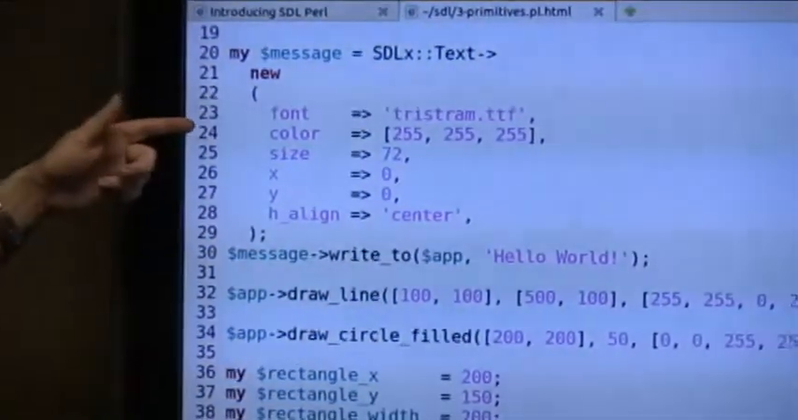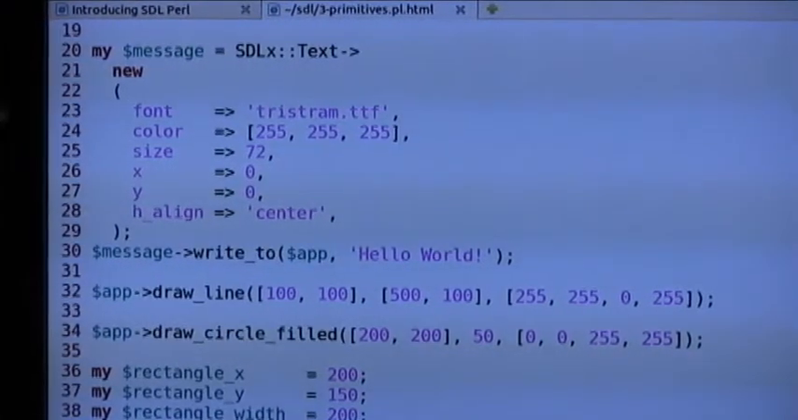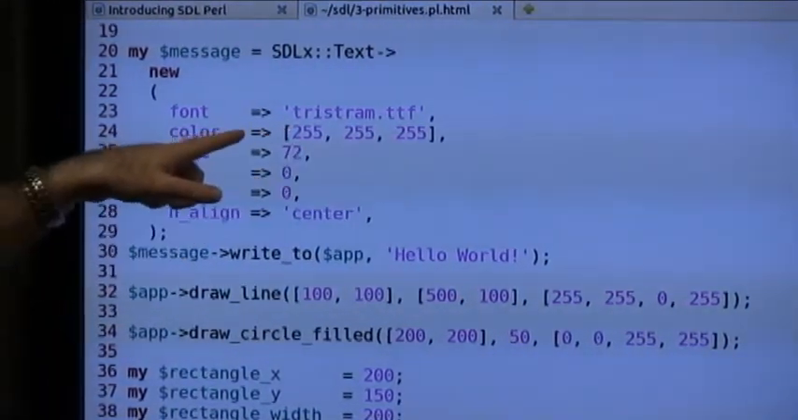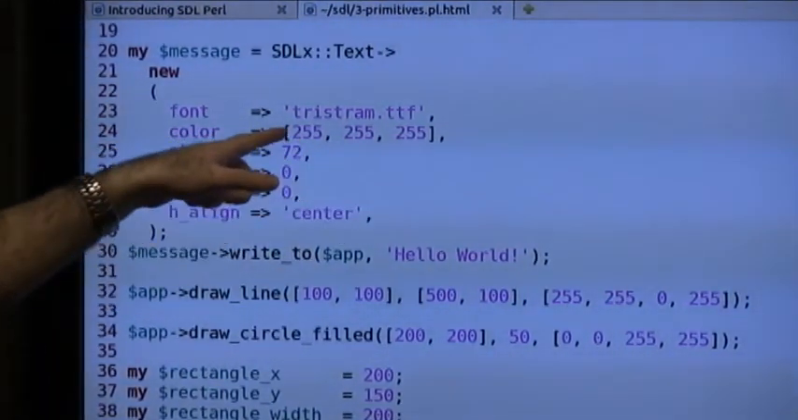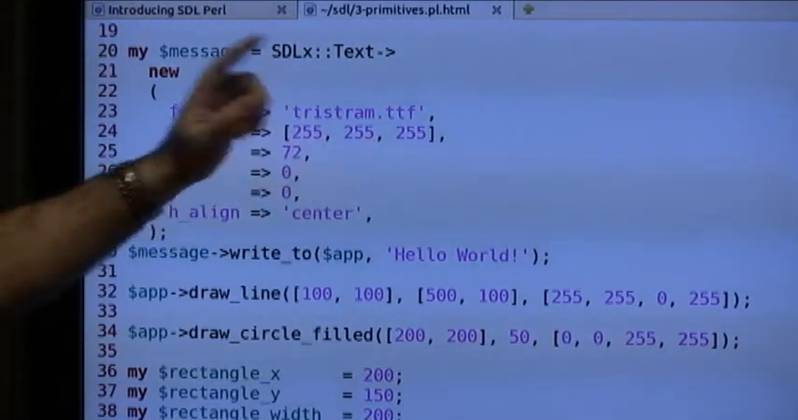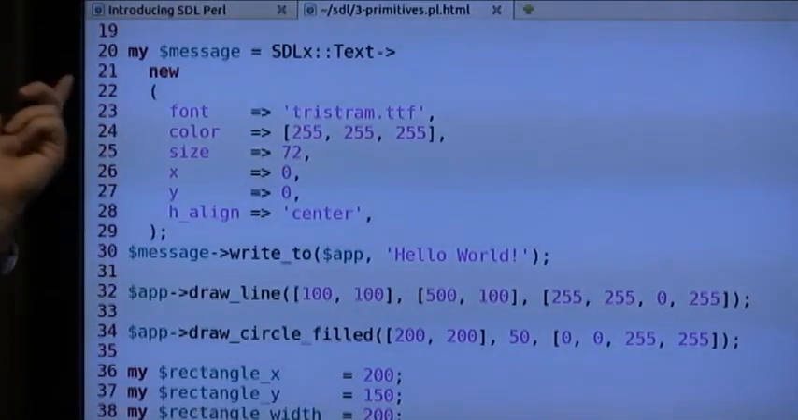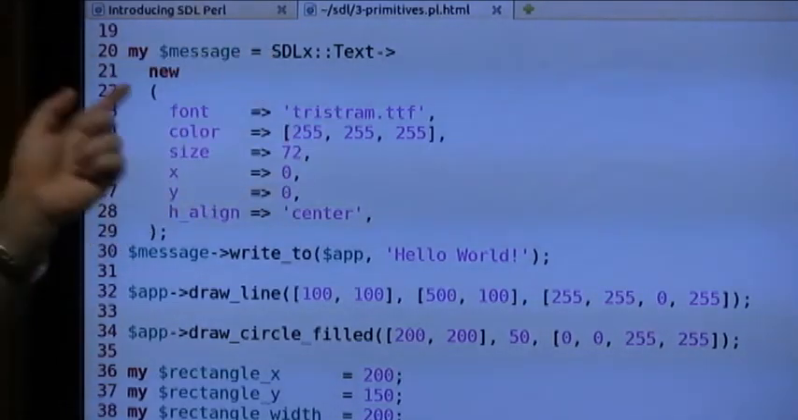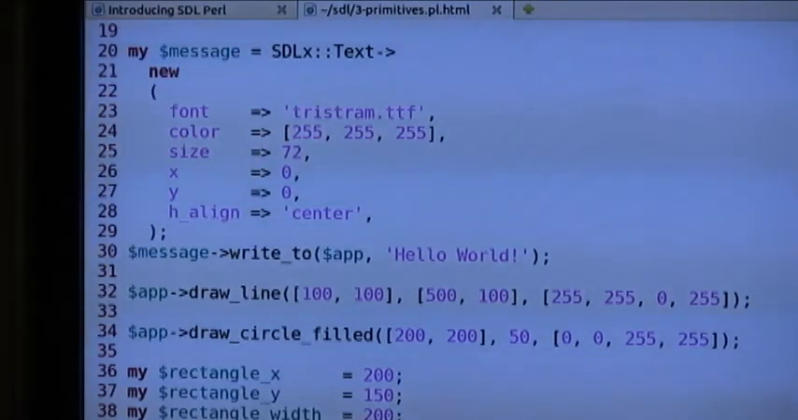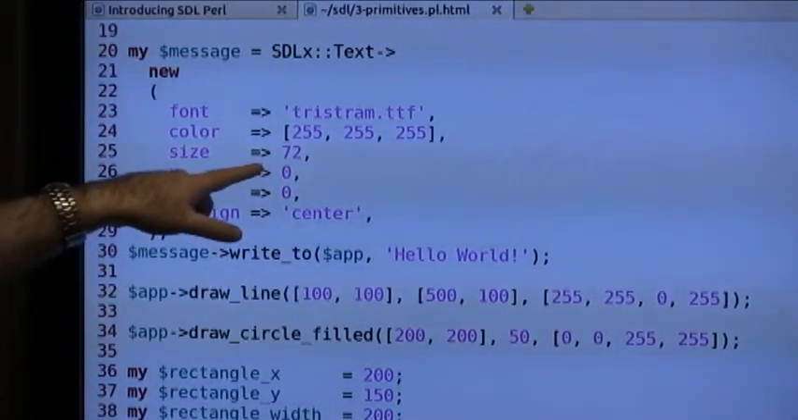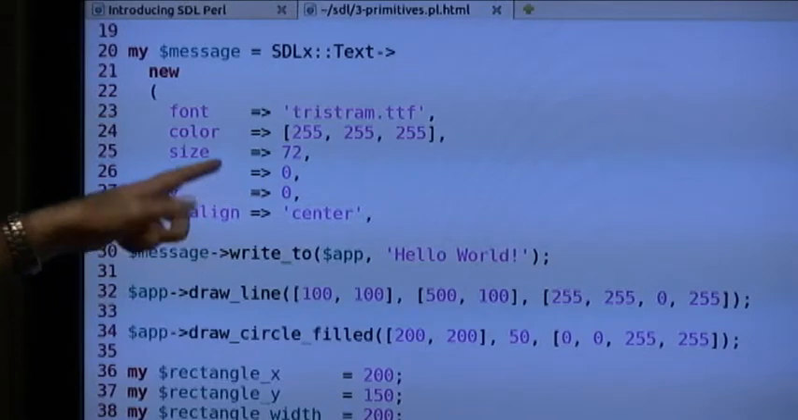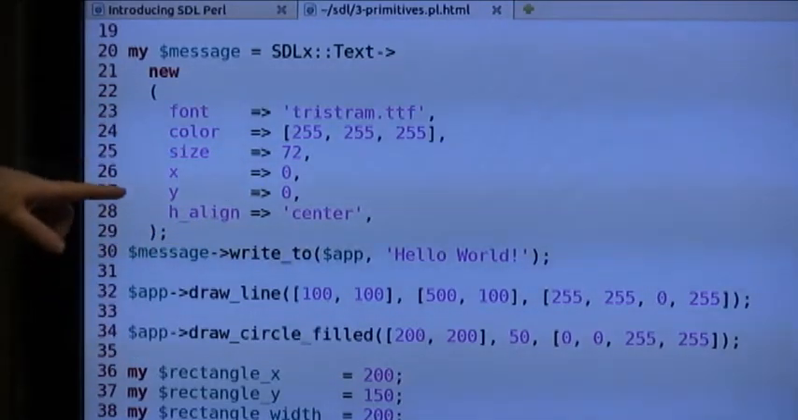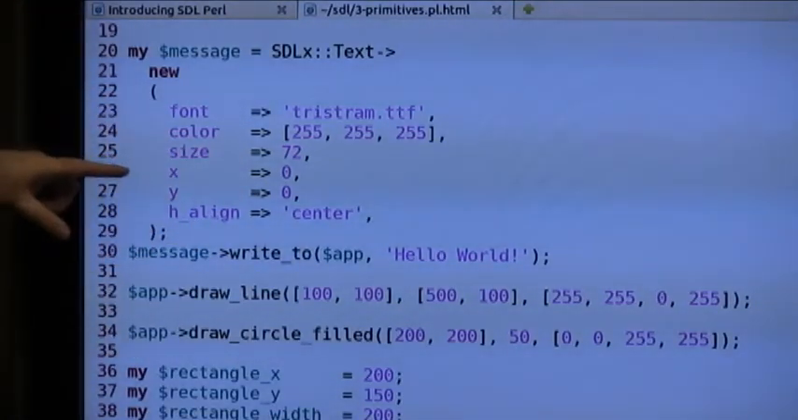Okay, so back to the text object. We basically just have an anonymous array here, 255, 255, 255. That's why we have white text, as you would probably expect. It's just RGB, red, green, blue, so you can vary those according to what you want. Just a point size, 72. I just picked that because it's somewhat standard and large enough to read.